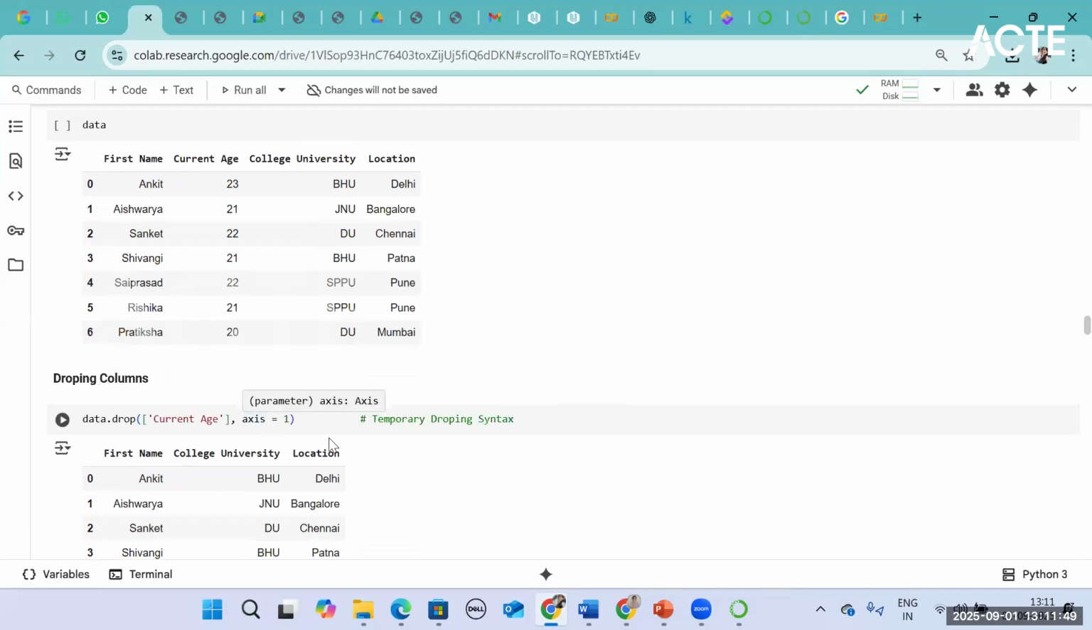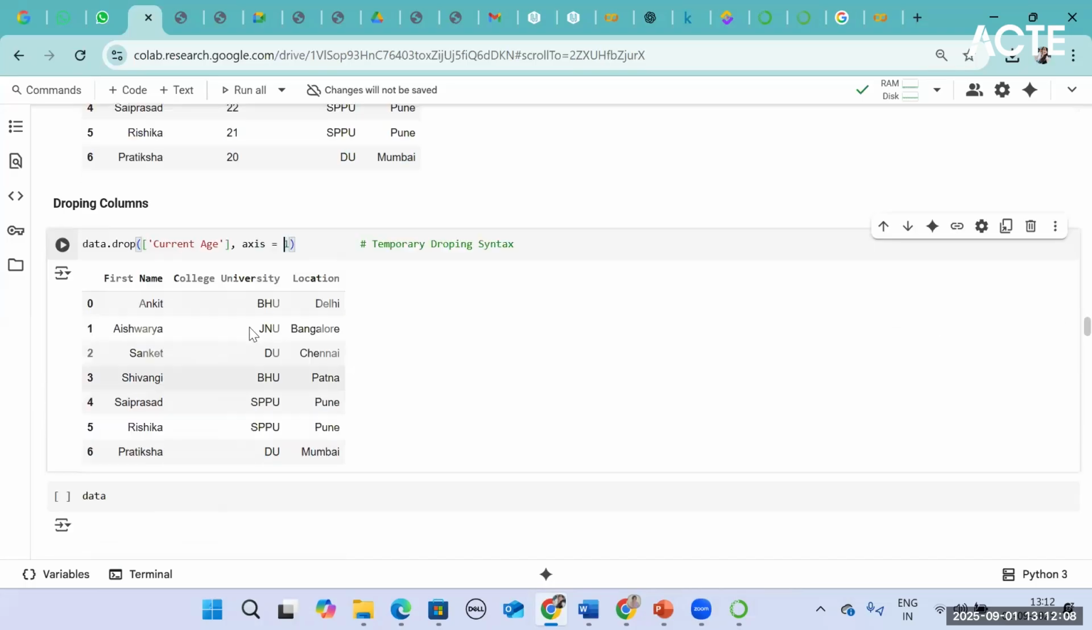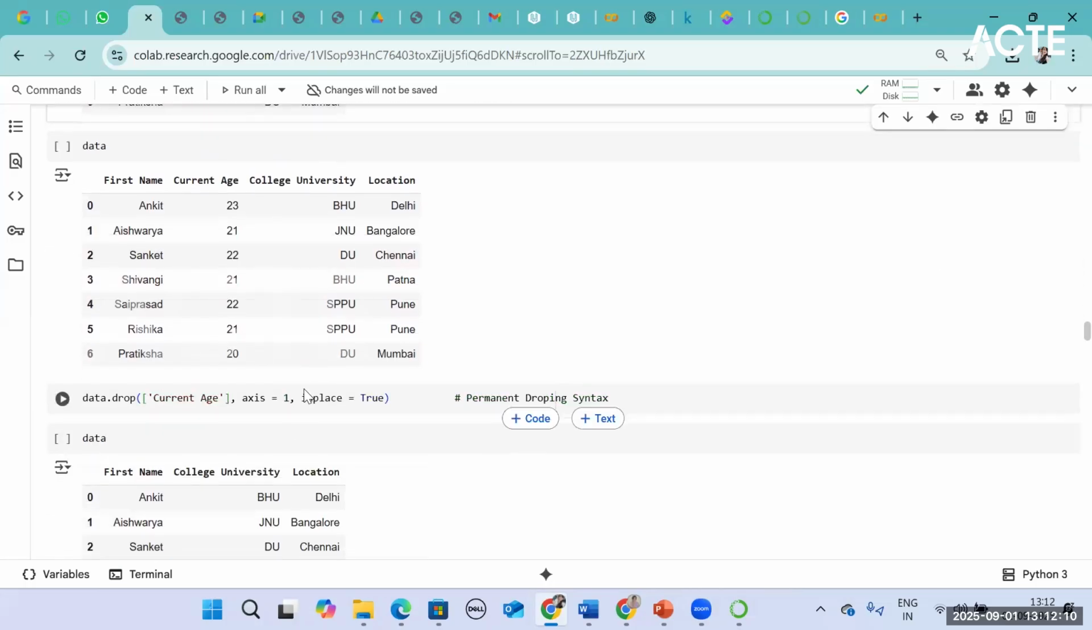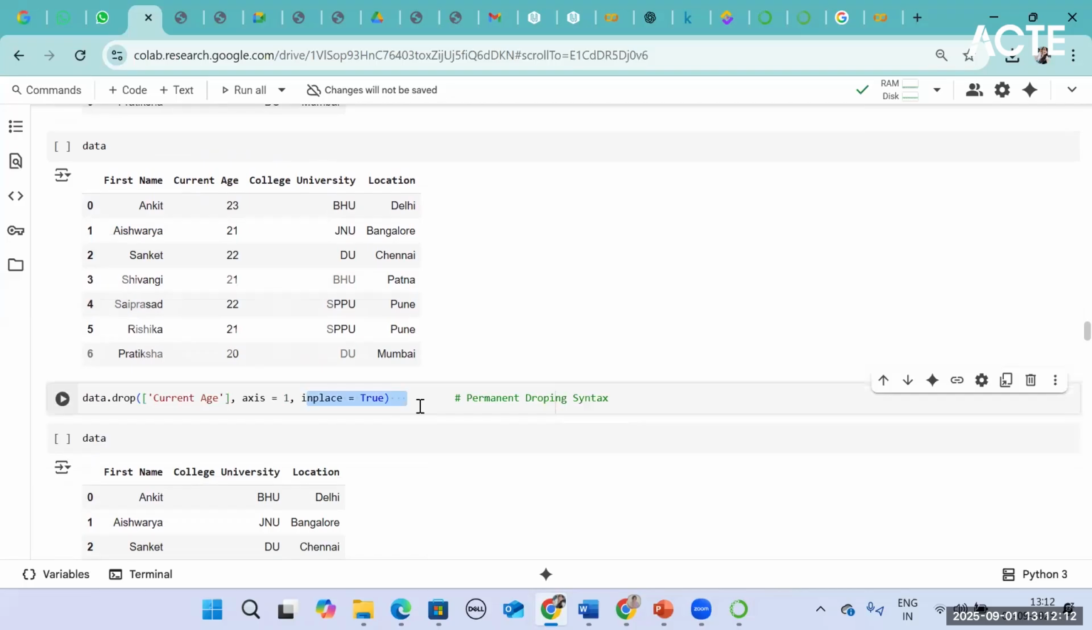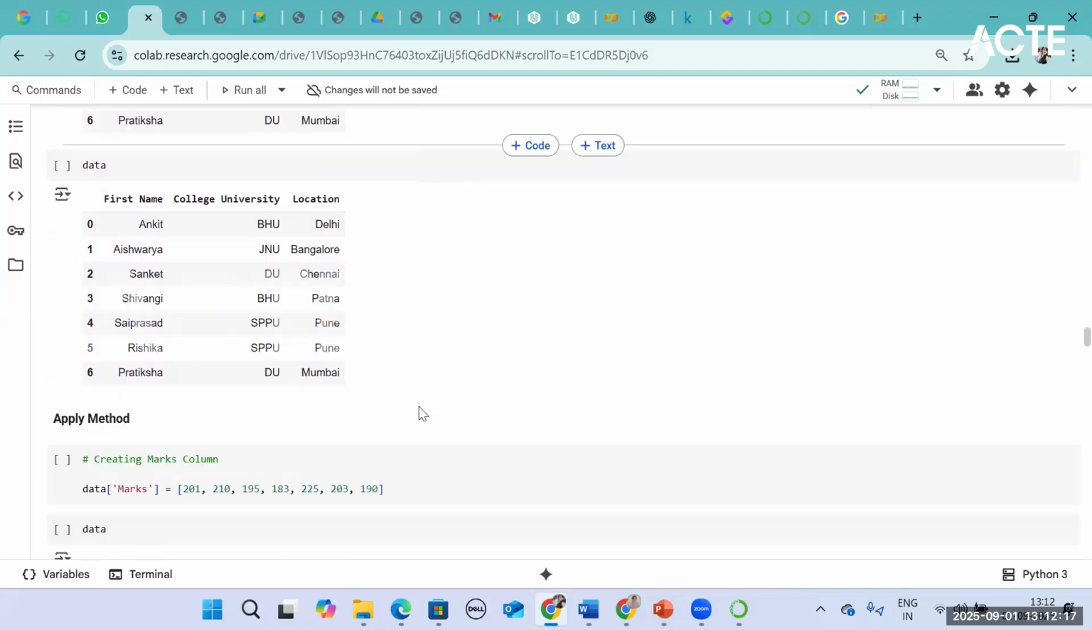Dropping: if you want to drop a column, you use axis is one, for example the current salary column, axis is one. Then if I put inplace is equal to true, that will give me permanent changes in my data. It cannot be retrieved afterwards, it is a permanent change, right?